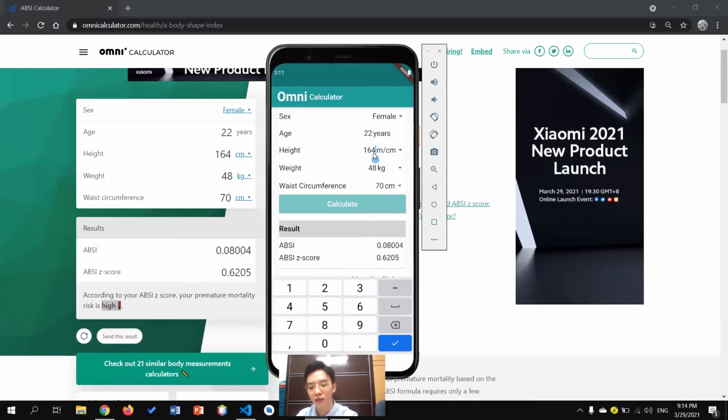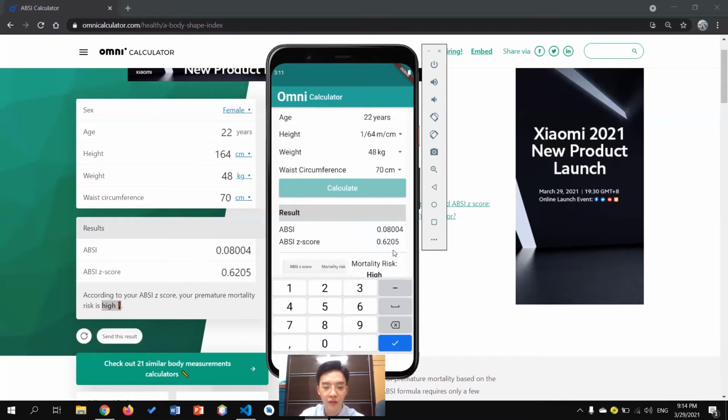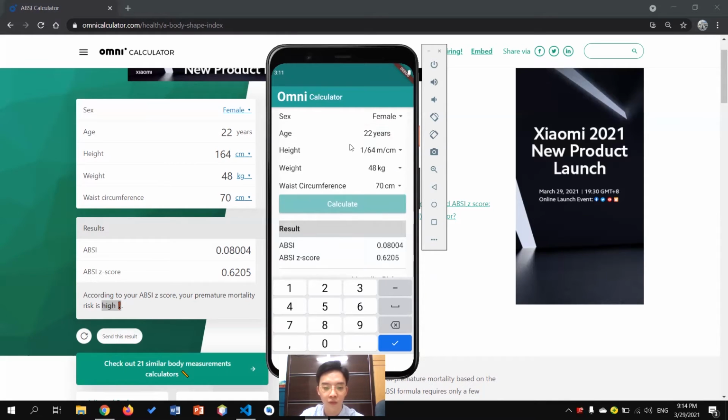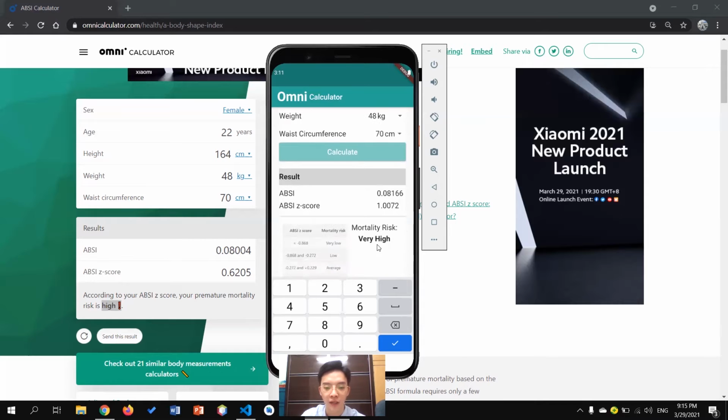Here, 164 cm is 1 meter and 64 cm. So we have to key in the data following this format. It's 1/64, which means 1 meter slash 64 cm. I click calculate. The data remains unchanged because it's the same as 164 cm. Now I try 1/68 cm. I click calculate. You can see the data has changed and the mortality risk becomes very high.